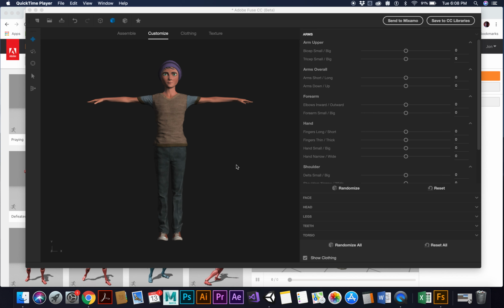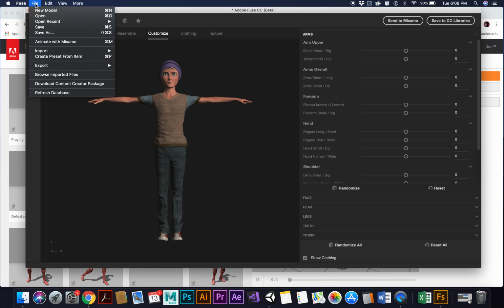I'm going to walk you through how to get your Fuse character into Unity. But first we're going to bring it into Mixamo to get it a rig. So first thing we need to do is take our character in Fuse, and we're going to go File, and we're going to go Export Model as OBJ.